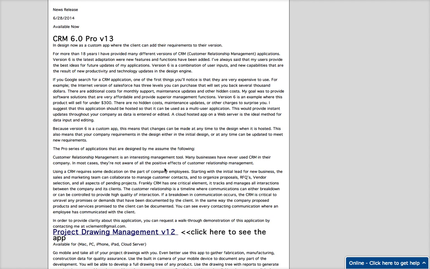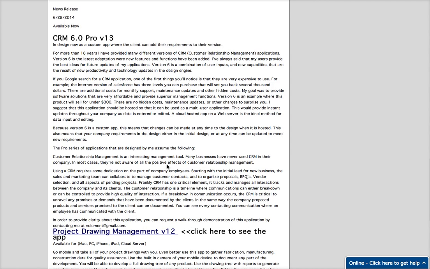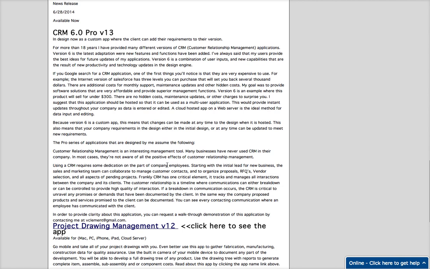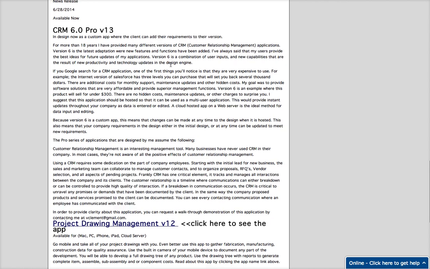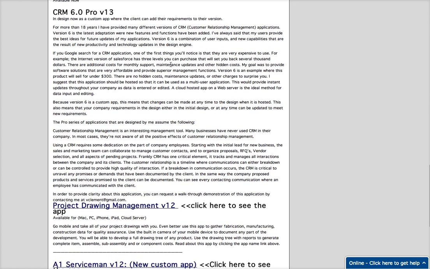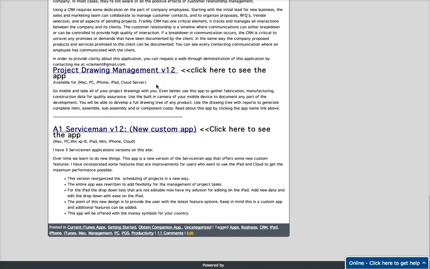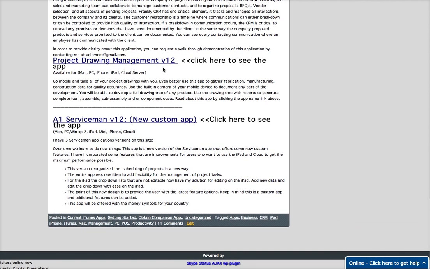An application like this could sell for roughly $11,000. But my applications are pointed directly at small business, and small business doesn't have the kind of capital to be buying those kind of applications. This particular application, this specific one, is $295. If you try to get the same equivalent application online, you will spend at least $4,500 for the same kind of application. This is a custom app called Project Drawing Management.